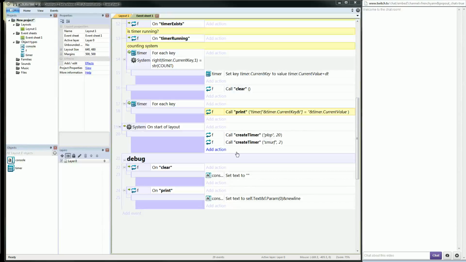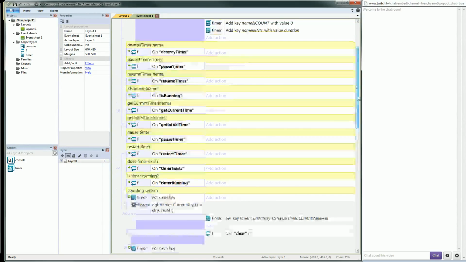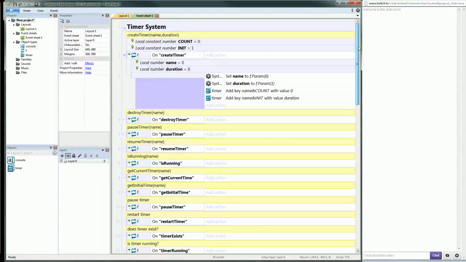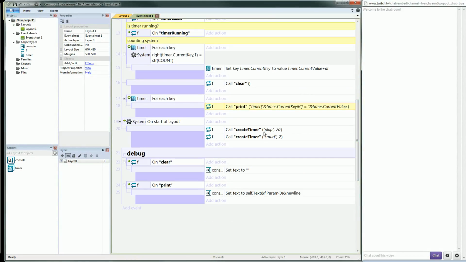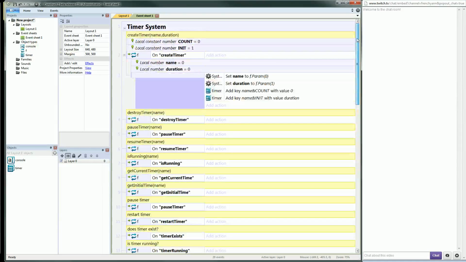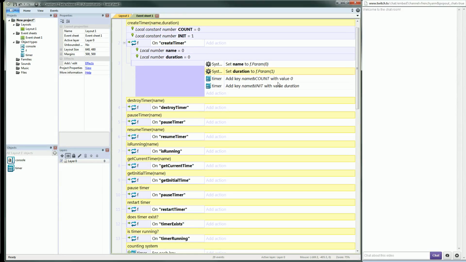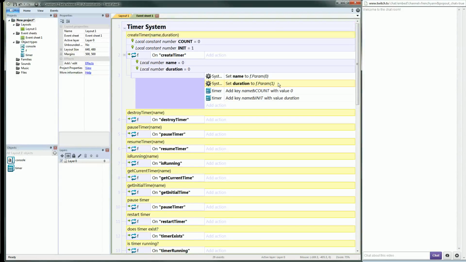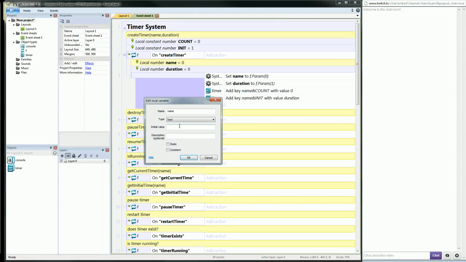Okay, it doesn't work. Why? Timer, current key, current value says 2. I think. Oh no. Create timer, duration. What I'm noticing is that one.